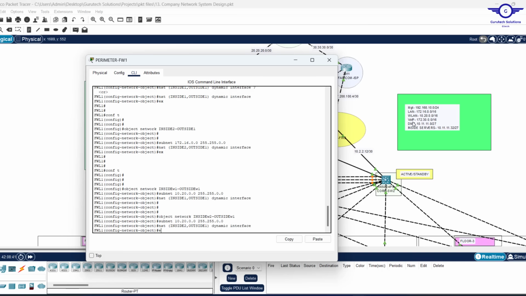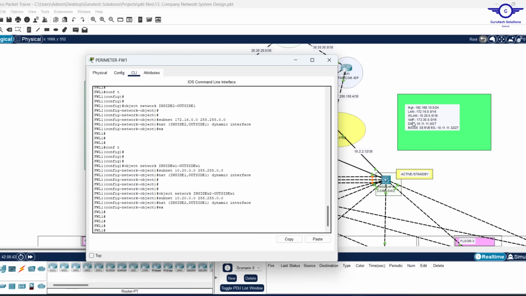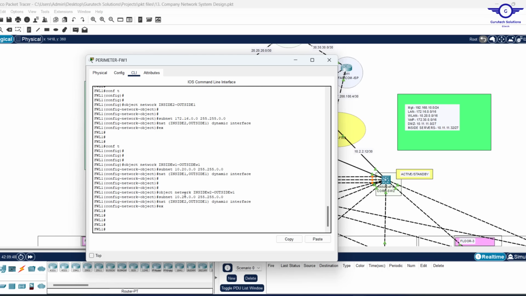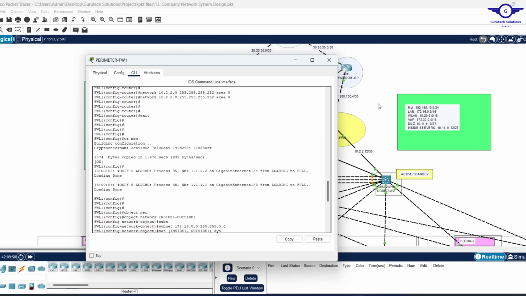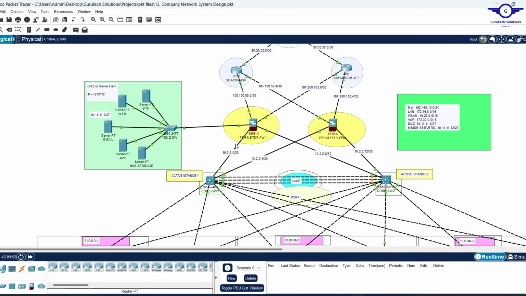Good. All right. So guys, we need to create more object networks because the four that we just created will only apply from the two insides to outside one. We've not created any that will apply from the two insides to outside two, or even from the DMZ to the two outsides. Okay. All right.